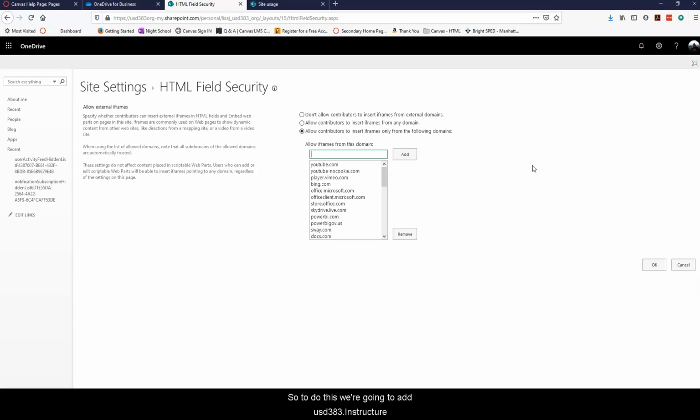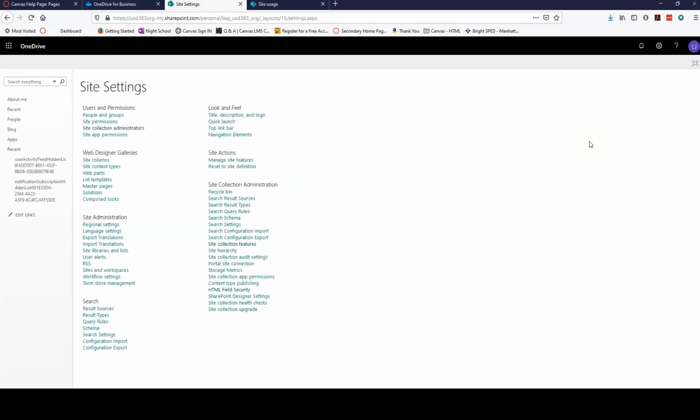So to do this, we are going to add usd383.instructure.com. Once you've typed that in and checked the address, you're going to click Add. From there, on the right-hand side, you're going to click OK. And then it should take you back to that site settings page. At this point, you have done what you need to do in settings to be able to embed.